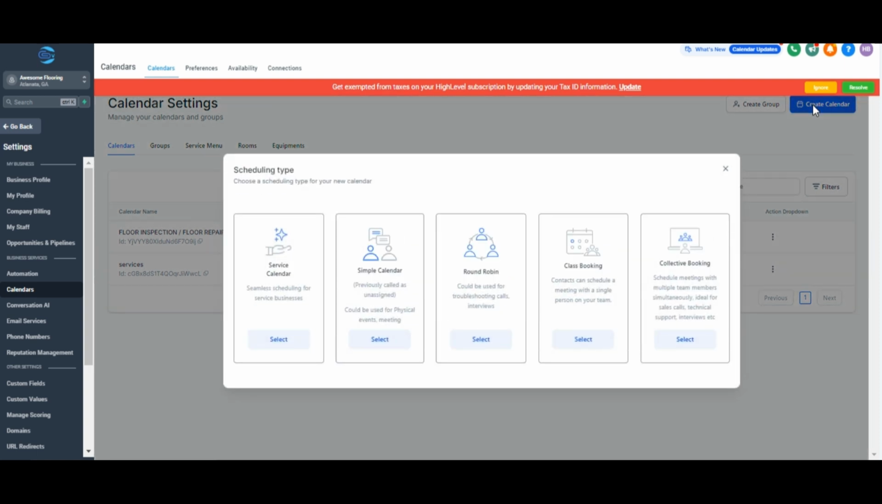And then you will be asked to select the calendar based on your scheduling type. We have already discussed all of these calendars in detail in our last video. You can watch that video to get an idea of the main difference among all of these calendar types. But the main steps of creating a calendar are pretty much the same in all of these calendars. So for now, I'm going to select service calendars.